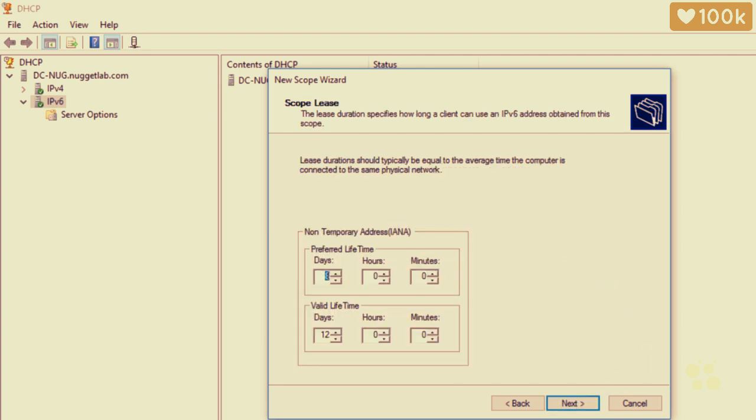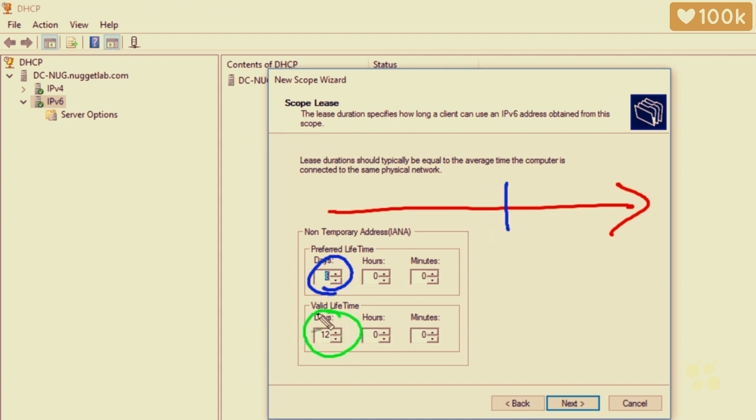Next, it's asking about some preferred and valid lifetimes. So if this is a timeline going left to right, and we'll say the preferred lifetime is right here, marked in blue, and the valid lifetime is 12, marked in green. It would go something like this. The client gets an IP address, starts using it, and it's considered preferred until it gets to 8 days based on this lifetime. Then after 8 days, it's referred to as deprecated. It'll still work, but the client is not going to intentionally want to use that a lot because it's getting closer to the very end of that lease.